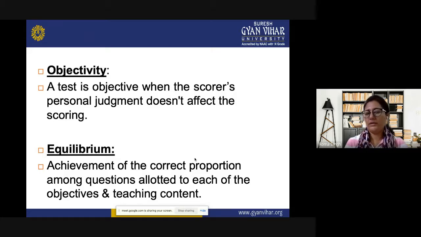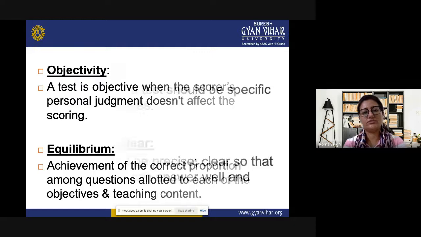Questions must be divided properly among the various teaching objectives which have to be measured, and the content should also be equally balanced. The questions should be asked from every area. It should not focus on one particular area while the other areas are neglected. So this should be taken into consideration also.